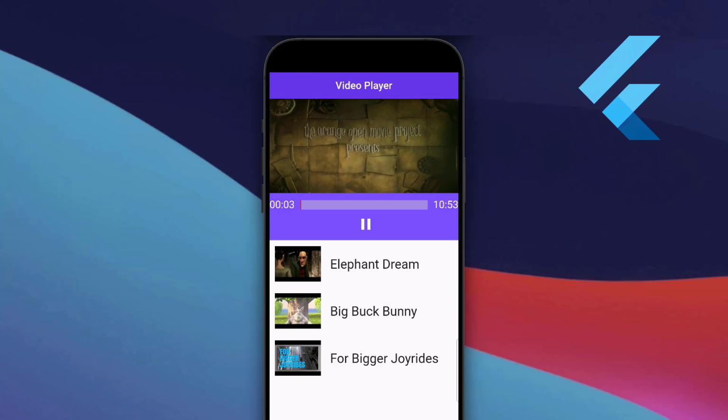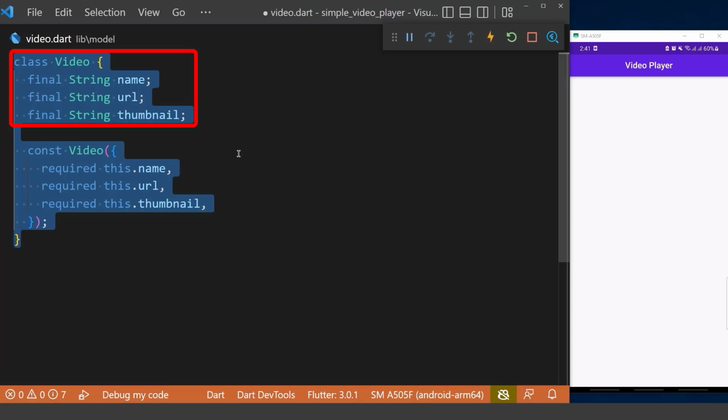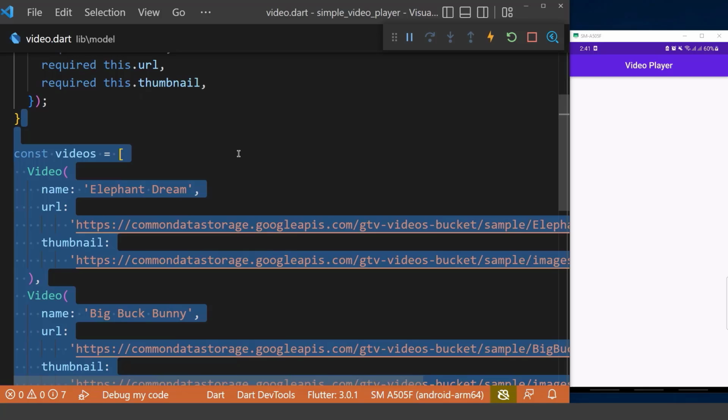How to create a video player to show a video from network or from file system in a Flutter application. Let's get started and create our video model like this and add a list of our videos here.